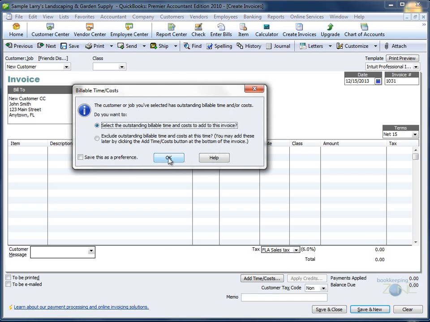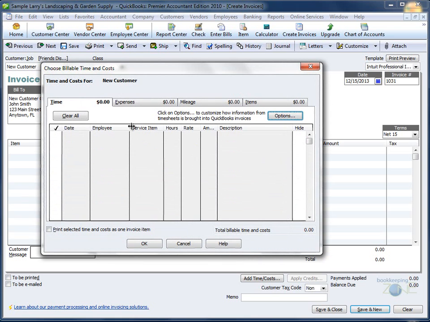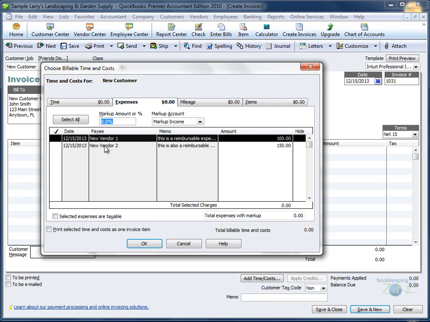Click OK, and the billable time and cost window will appear. We have no billable time, so let's go to the Expenses tab. And here they are, the two checks we just wrote. Select them both. You can make them taxable or not.